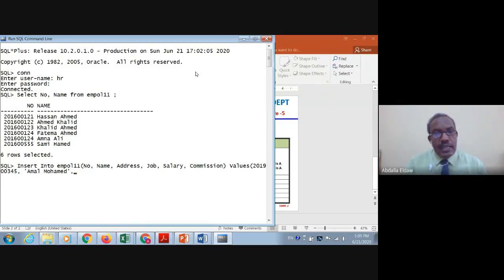In the case of address, let it be without address: NULL. Here we write null, which means an empty value, comma, job, manager in quotations, comma, salary 3,000, comma, commission 300, close the parentheses, semicolon. One row created.